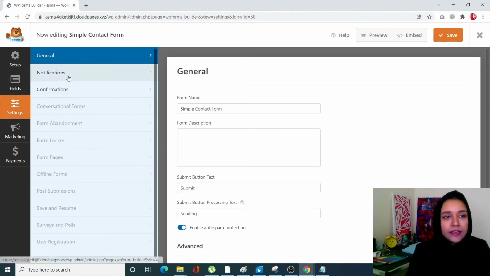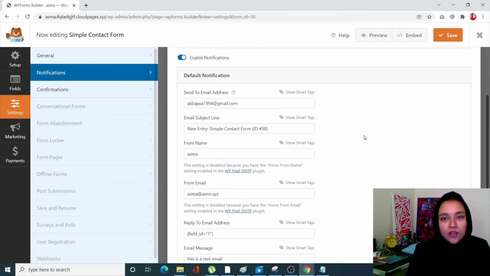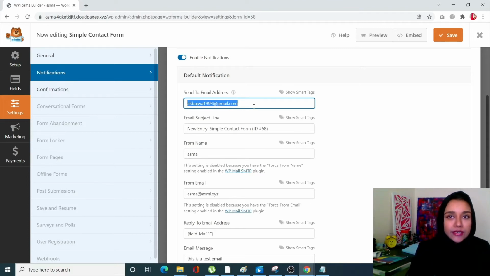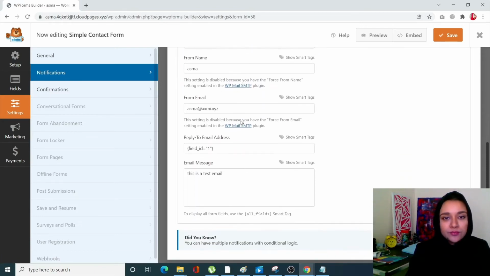So go into that, click on notifications. From here you guys have to see that your send to email address is correct. Now this is where you need to be careful. For example, if I want to send it to some other email address, but this email address is entered over here, my emails will be directed towards this email and not to the one that I want to send it to. So you have to enter the correct email address over here, or simply use some smart tags with which you can enter a whole collection of email addresses.